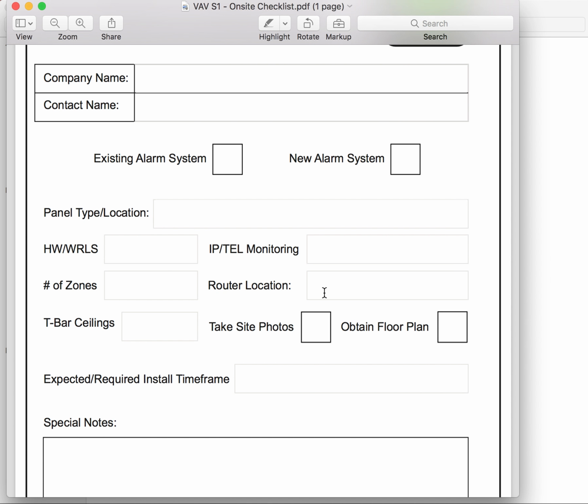Router location is important because we need to know where we're able to install the NVR, which is the network video recorder. We also need to know whether we're dealing with T-bar ceiling or finished ceiling, because we have to have an understanding of how we're going to be running the wire throughout the building. Next, did you take any site photos while you were present? Did you obtain a floor plan?